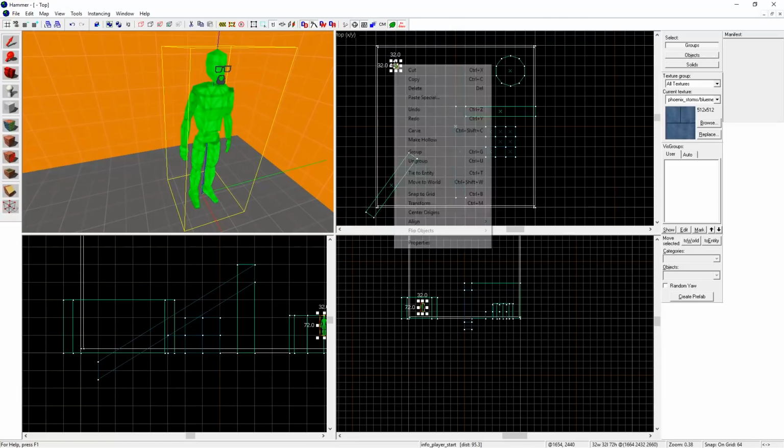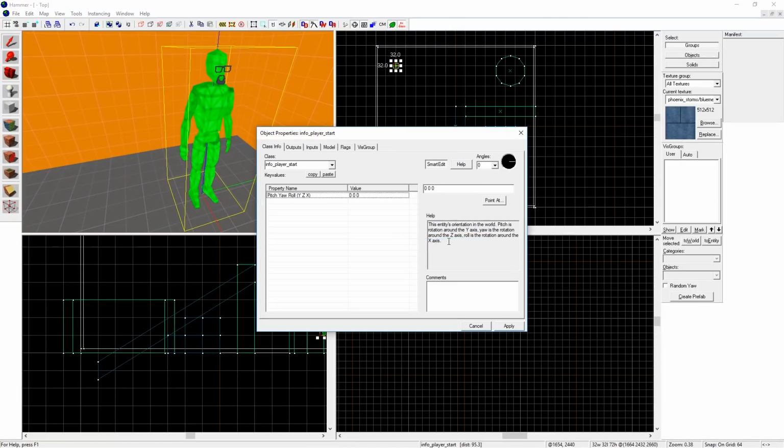Perfect. Now, if we right-click on this guy, change his properties, he says he's an info player start. We don't want that. We want to go TTT, and this shows you all of the TTT specific things you could put in the game. So you can put down specific guns, like you can have a Glock, or you can just go and put down a TTT random weapon, random ammo, which is what we prefer to do just because we have so many random guns that aren't in the base TTT game.